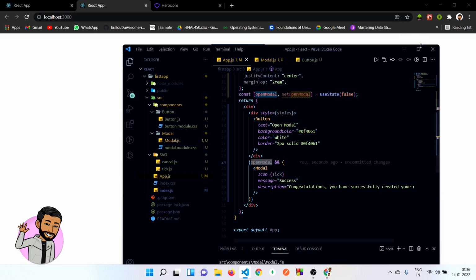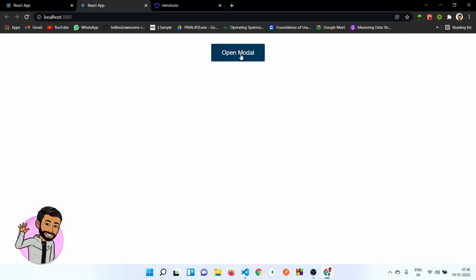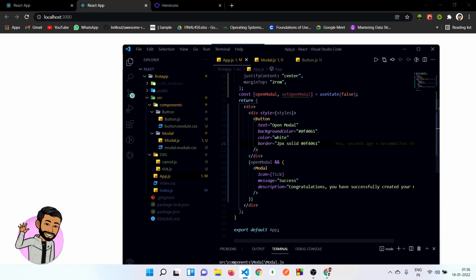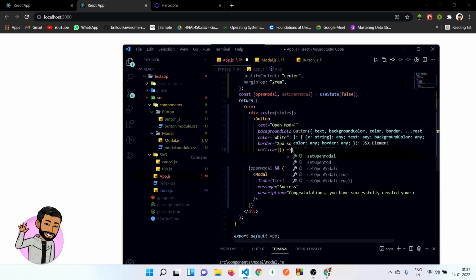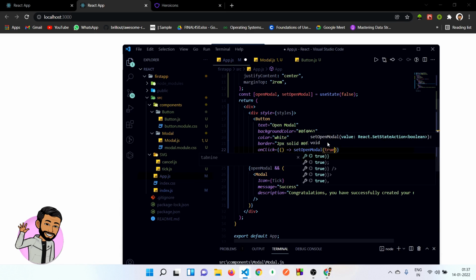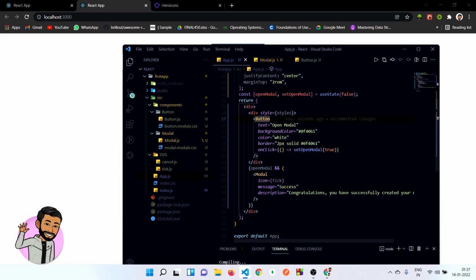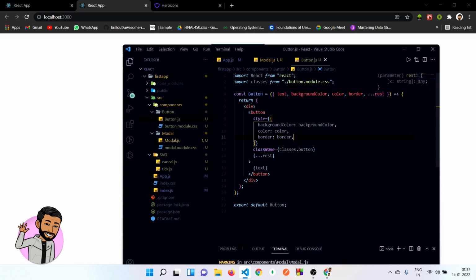Now I want to click on this button, and every time I click on this button, the modal should open up. Okay, so I'm gonna pass another prop. Basically, it's gonna be an onClick prop. When you click on it, it will call the set open modal function. And see, I'm not extracting this onClick prop again because this rest parameter which I'm spreading out here is managing all these props that are gonna pass in future.